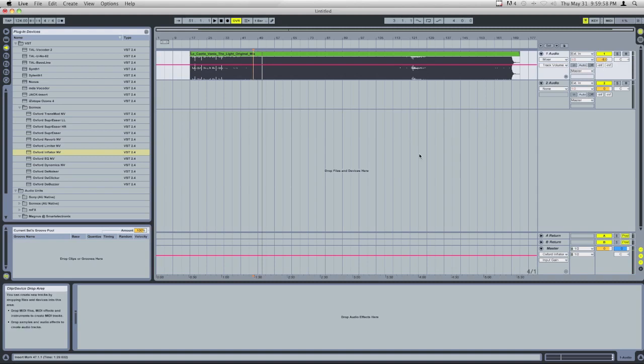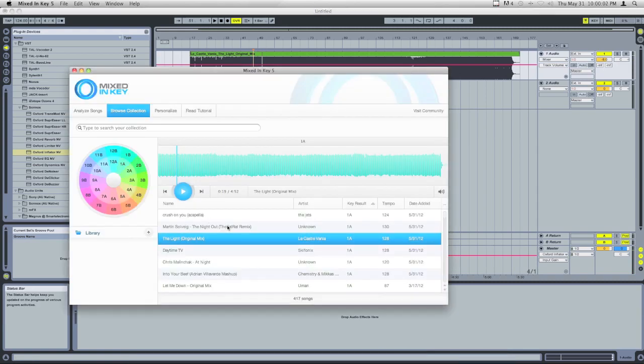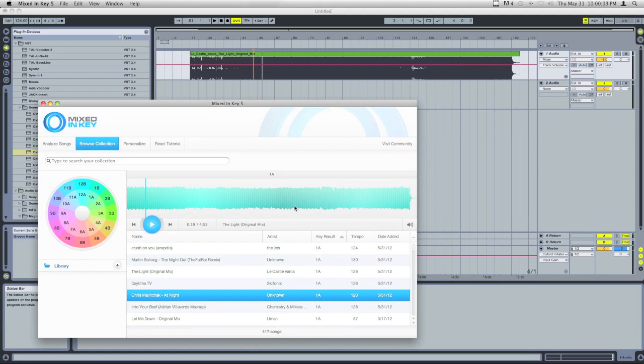Okay, so now we're going to get into our mix. I'm going to go back to mixing key here, and I'm going to mix this with Chris Malinchak. At Night is the name of the track. It's a little slower. It's at 120 BPM, but it's also in the key of 1A. And I've never actually done this mix. I'm doing it real time for you, just as I would.